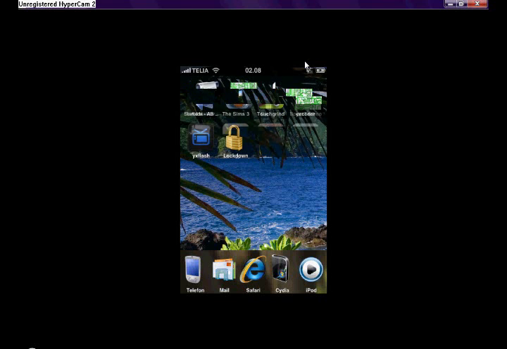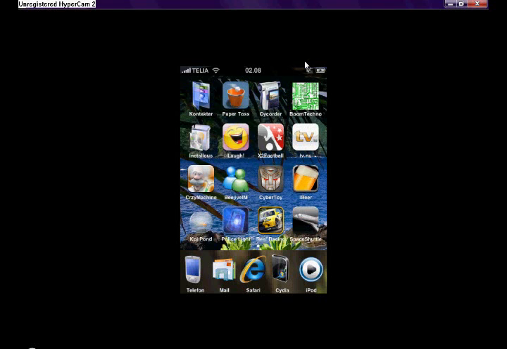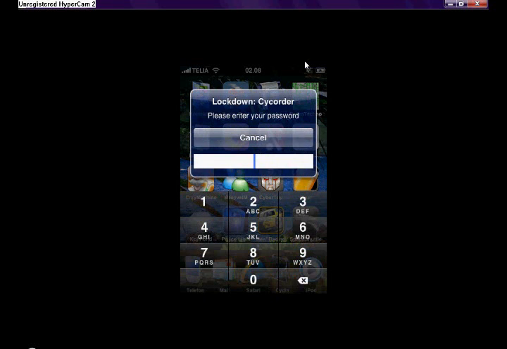Then you can go to your home screen, and I'm just gonna click on Sidecorder. I'm not gonna open the application, but I will just show you. You just type 112, and it will open.